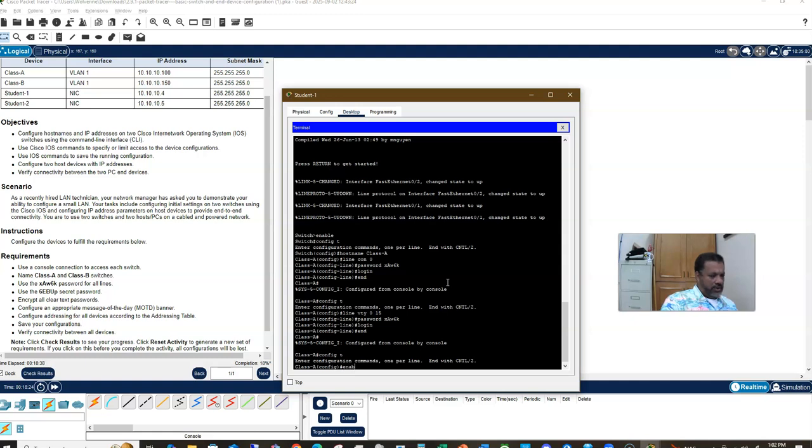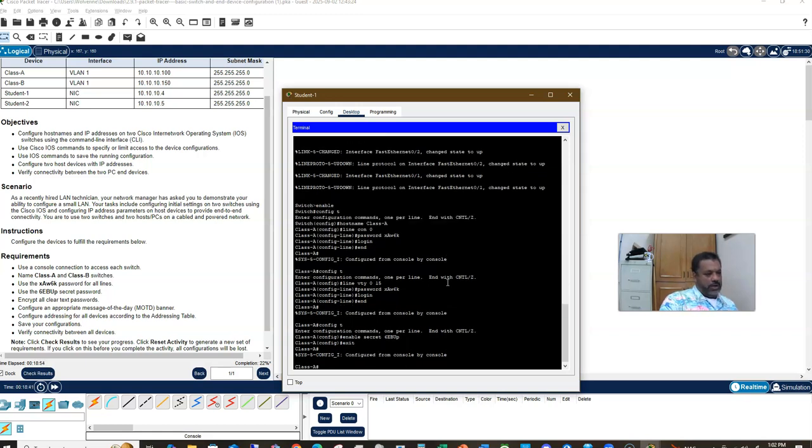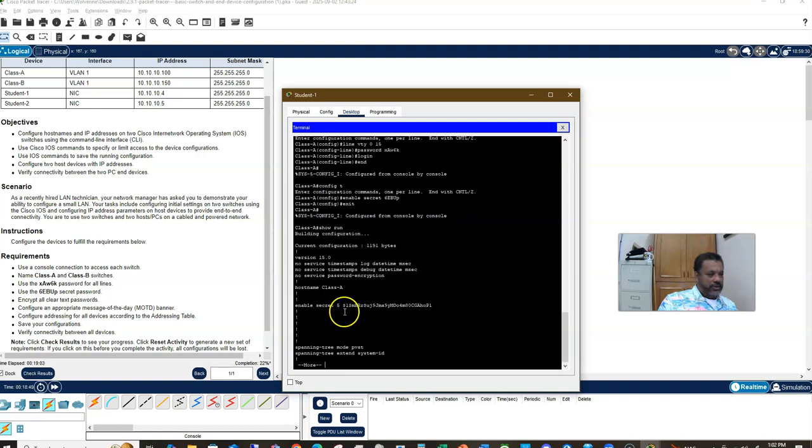Alright, now we're going to do enable secret. And we're going to use 6 Echo Bravo Umbrella Papa as our secret enable password. So now we're just going to do a show run so we can see our running config. As we see, our hostname is changed and we have an enable secret.